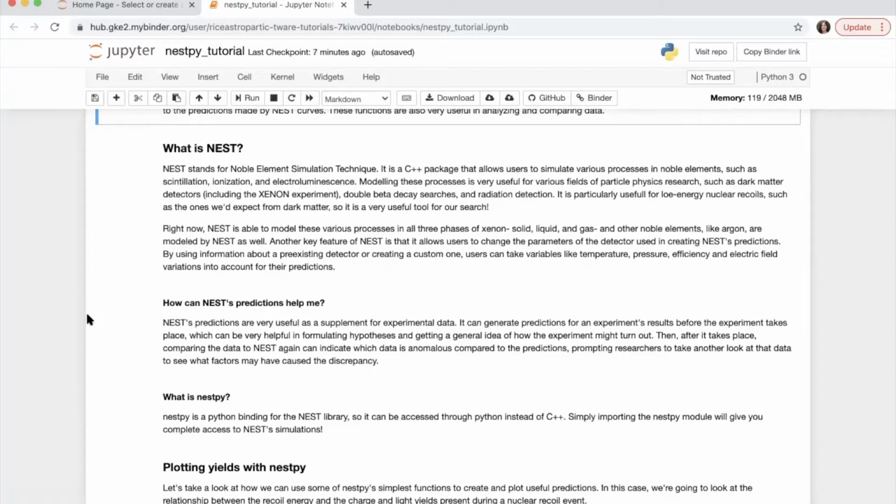Another key feature of NEST is that it allows users to change the parameters and details of the detector used in creating NEST's predictions. By using information about a pre-existing detector or creating a custom one, users can take variables like temperature, pressure, efficiency, and electric field variations into account for their predictions.